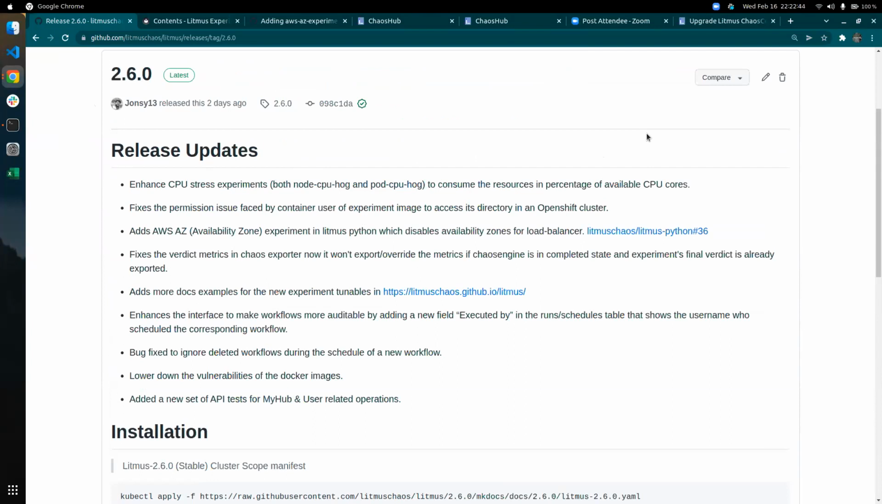I have a question. Yeah. You wrote here that you have enhanced the API tests. Is there somewhere a link where we can see the latest test results from the current update, from 2.6?